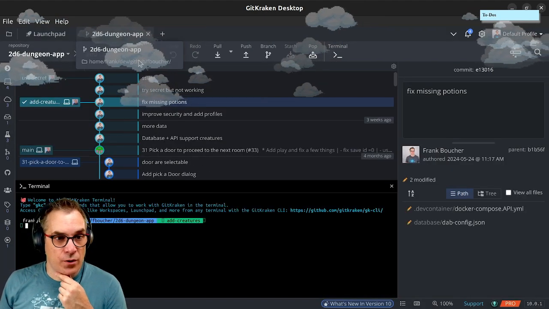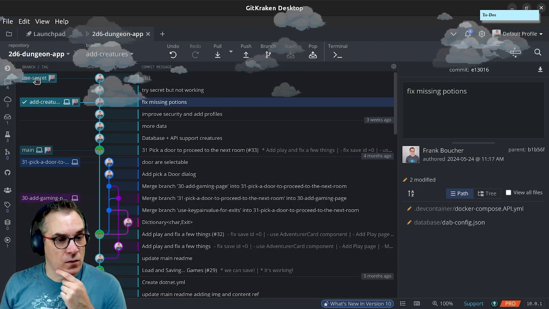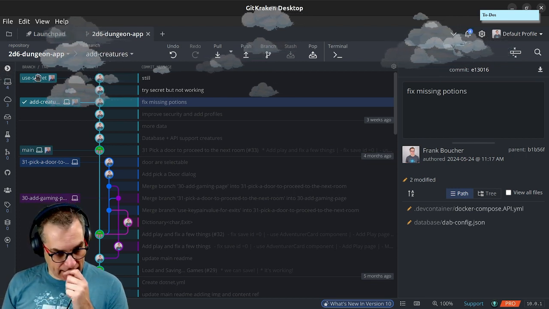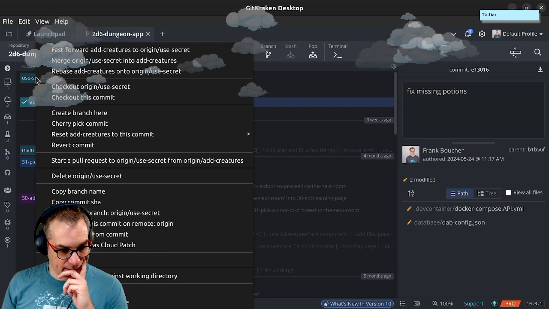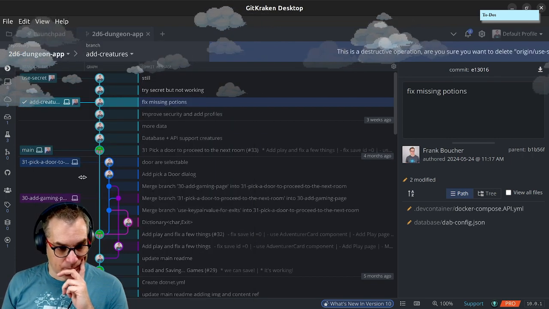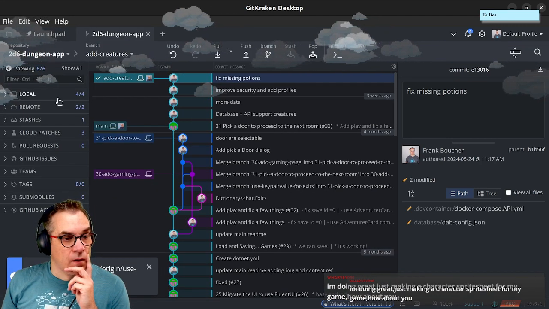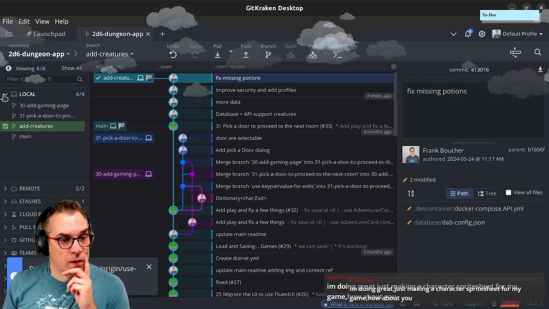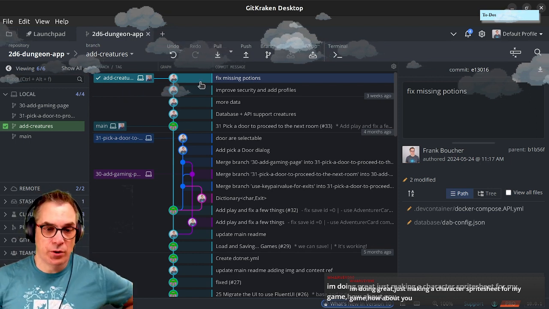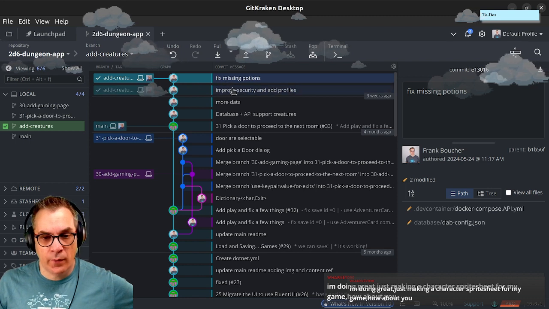So 2d6 dungeon. Okay. Here. So okay, use secrets. I did experiment with that. I don't think I want that. It was too much of a pain. So right now we are adding creature, we fixed potion. Why not go back into main? We should.